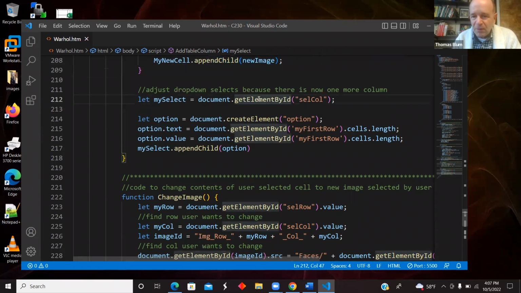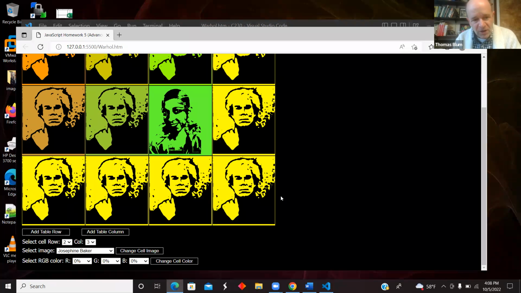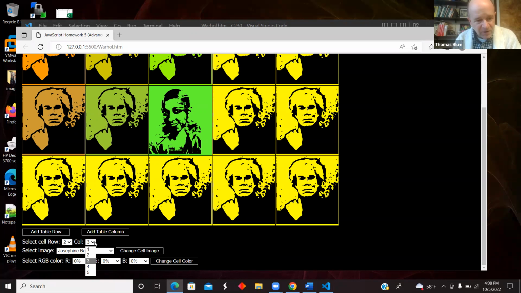Now I had to update my other drop-down list because now I've added a column, so I need a new option in that list. So I'm grabbing the cell column select, creating a new option, and giving the text and value to that option and adding that option to my select. So right now I have 4 columns. If I add another column and have 5 columns, now it's updated to 5.